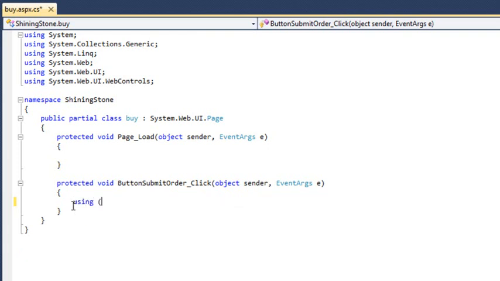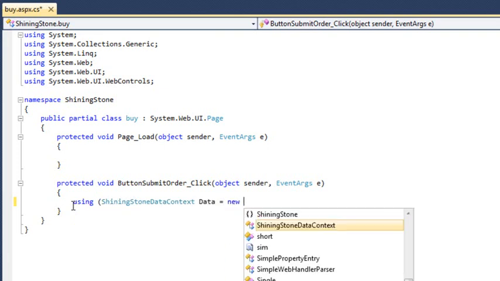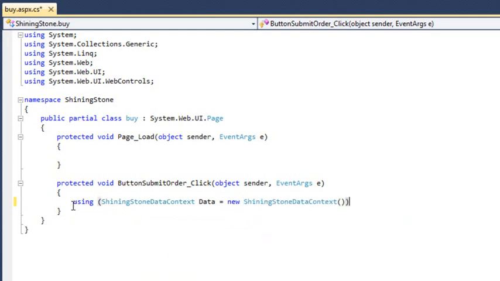using (ShiningStoneDataContext data = new ShiningStoneDataContext()) { data.SubmitChanges(); } This does exactly the same thing as calling the Dispose method, but is much easier to understand and work with. The using statement creates the data instance and then automatically disposes of it after the last curly bracket.